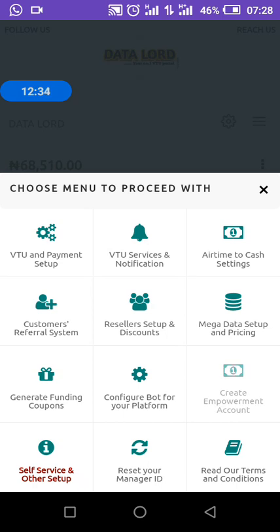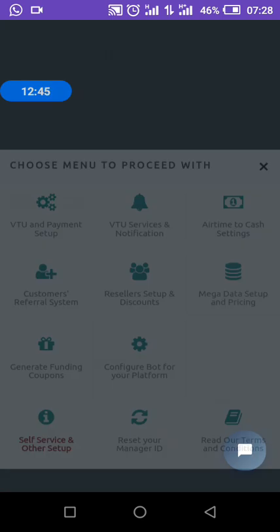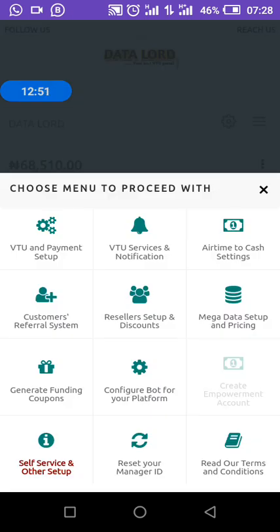Then AIRTIME to cash not available. Customer referral system not available. Seller setup not available. Mega data settings, the same thing. Here you set up the mega data. I've explained that. Go back. Generate coupon code not available for empowerment package. Create chatbot, no need. This configure bot for your platform is already there. Create empowerment program is already in. You have already created empowerment program. So I think that will be all for this app configuration.